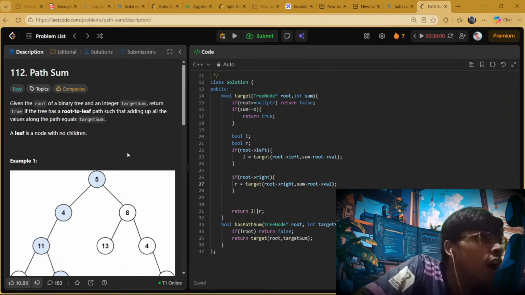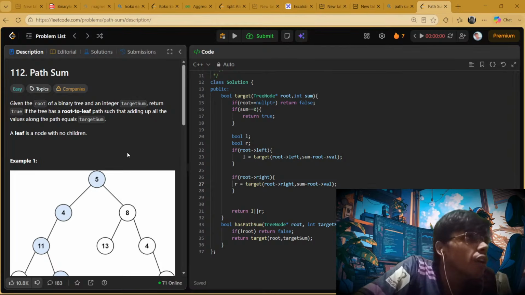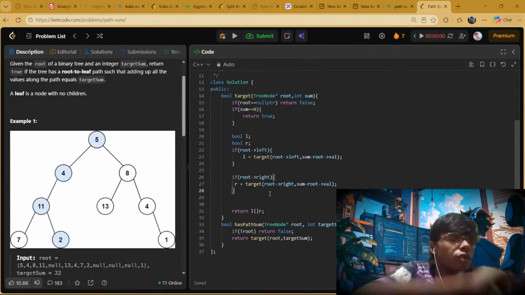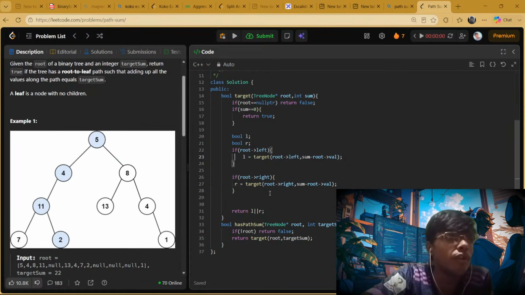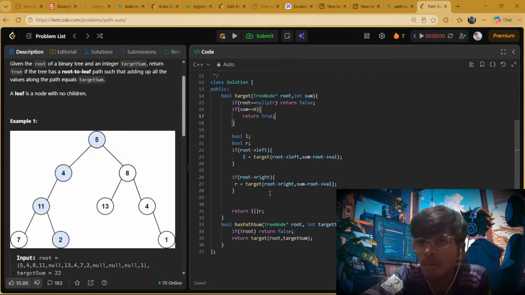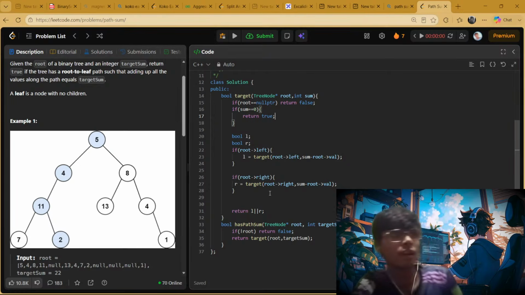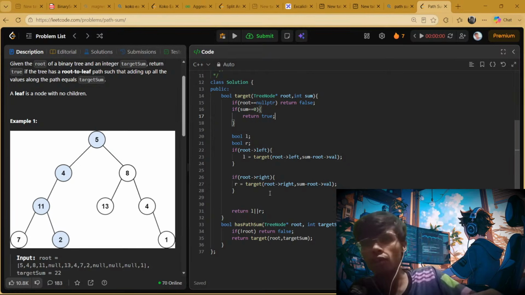Good. Create a leaf path such that adding up all the values along. Okay, after that also I have to check if I found the sum, then also I have to check if this is leaf or not, right? If this is not leaf, I will return false, otherwise true, right?